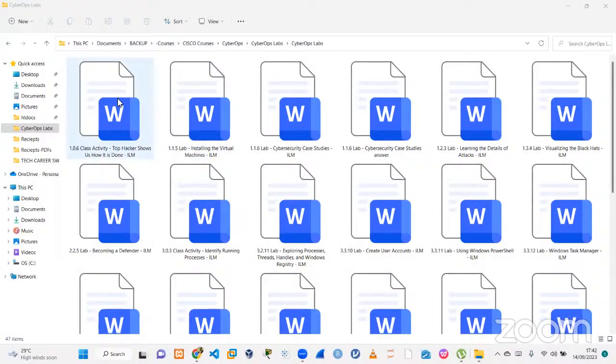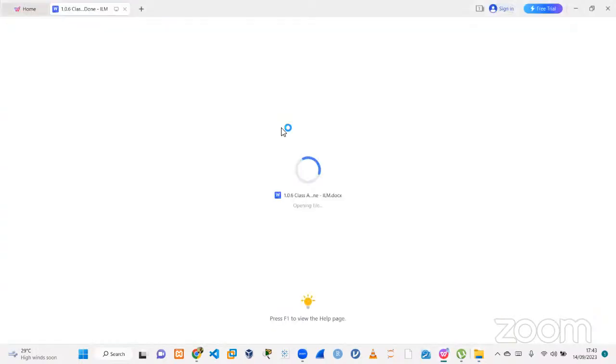Now, like I said, you have about 47 labs in the guide. The very first lab is Top Hacker Shows How It Is Done. The advantage of the lab is to help you understand hacking concepts, and the responsibilities of a SOC analyst, what kind of job a SOC analyst is going to be doing. This first lab is in module 1 of the certification. If you double click and open the lab, this is what you're going to see.